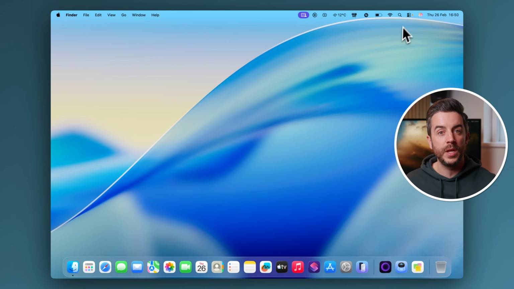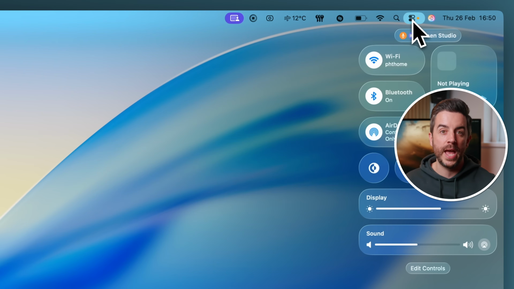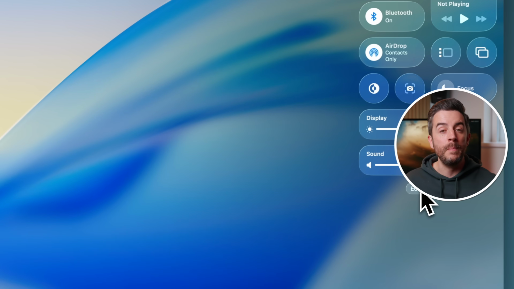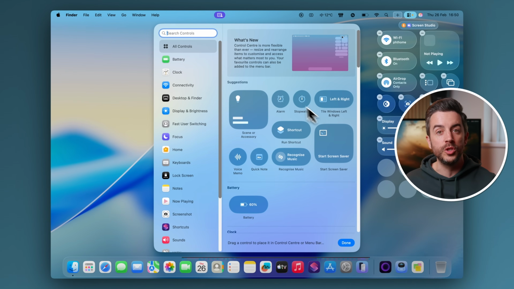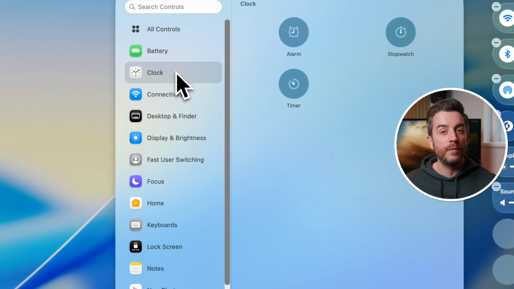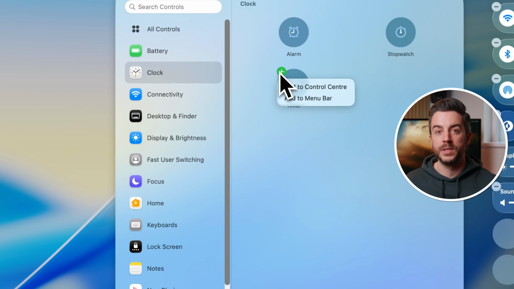One of the best customization features that Apple has added to macOS in recent years is the ability to customize Control Center. We've had this on the iPhone for a while, so it's great to see it on the Mac as well. If you haven't done this before, click into Control Center and choose Edit Controls at the bottom. A menu will appear showing all the controls that you can add. There are some really useful options in here. I like the ability to add a timer from the clock section. Just hover over it and press the green plus button to add it.